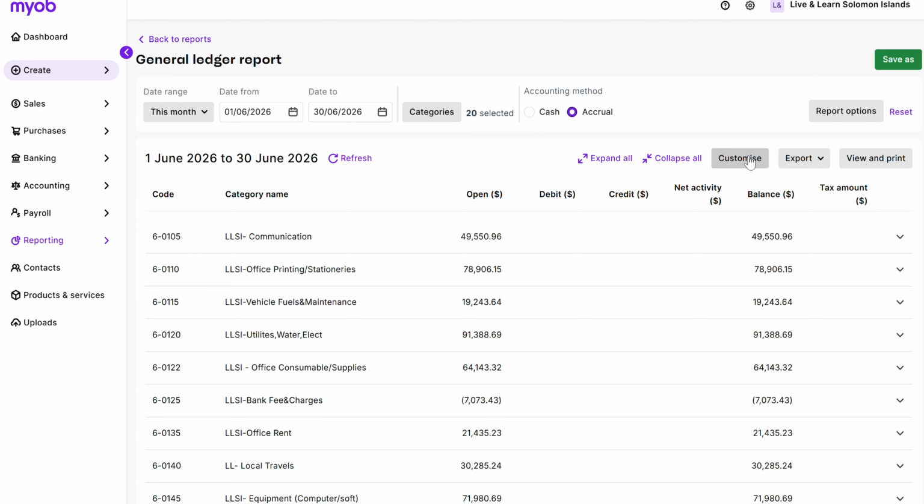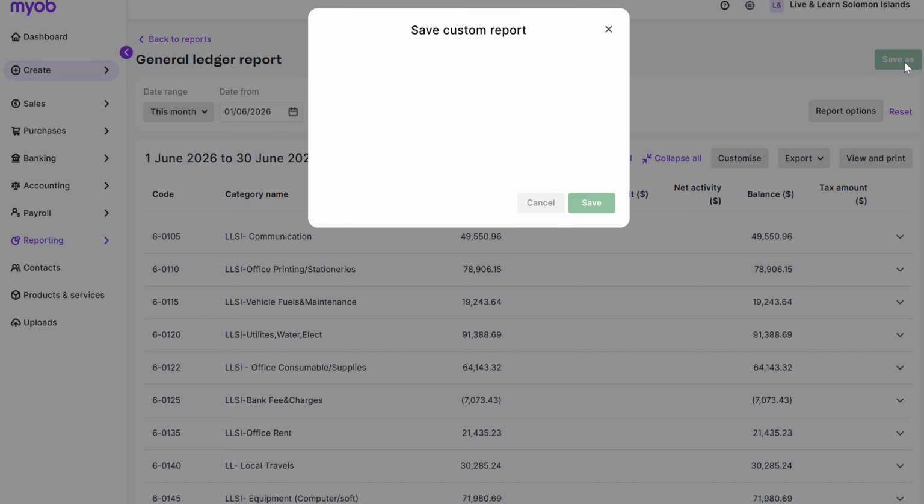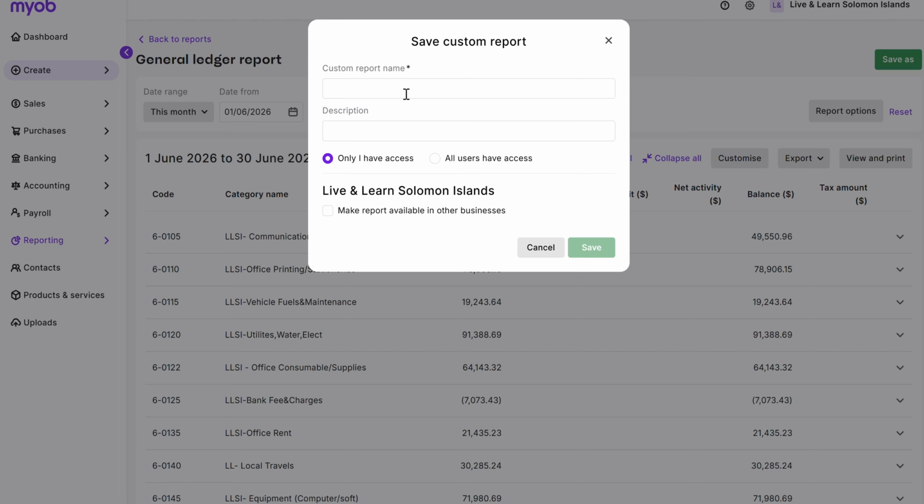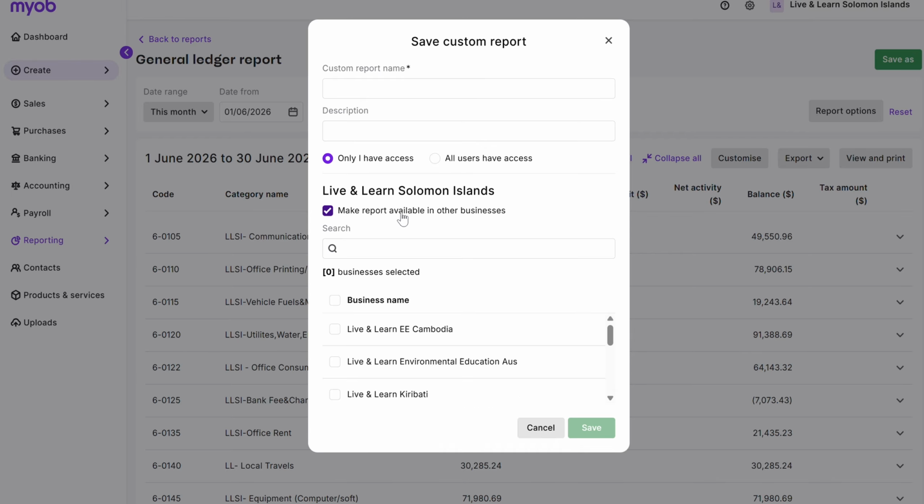You can also apply other customizations and reporting options. Once the report is set up, select Save As to create your custom report. You can then enter a report name and description and choose who can access the report. The report can be saved for your own use or shared with other users who have access to the MYOB business. If you have access to multiple businesses in MYOB, you may also be able to share the report with those businesses and use the same report format in each one.